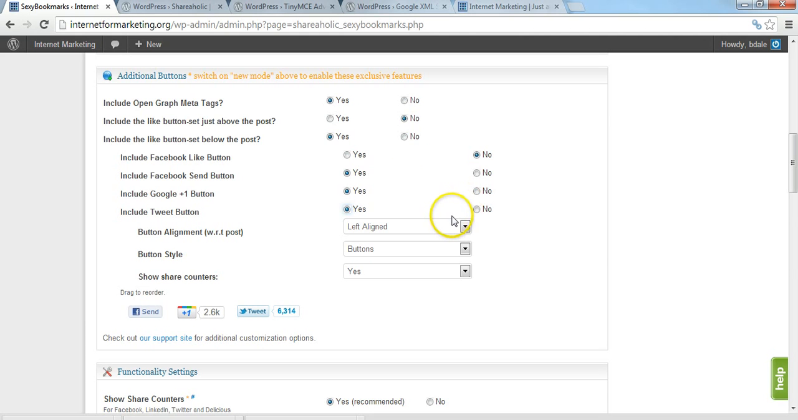And what we also want to do, you want to decide how you want your buttons aligned on your content. So it's right aligned or it's left aligned. Most popular is left aligned, but you decide what's best. There's also a button style, which could be a box or a button, and we anyway stay with buttons.